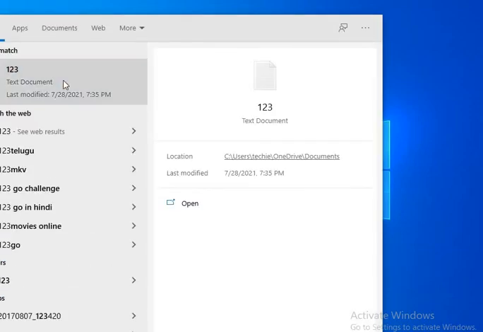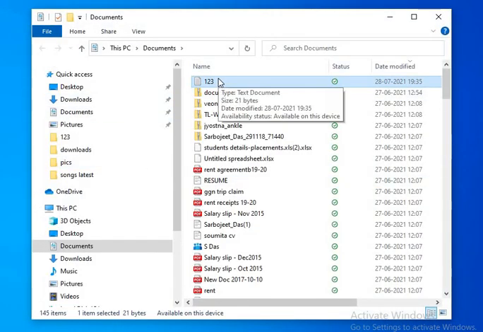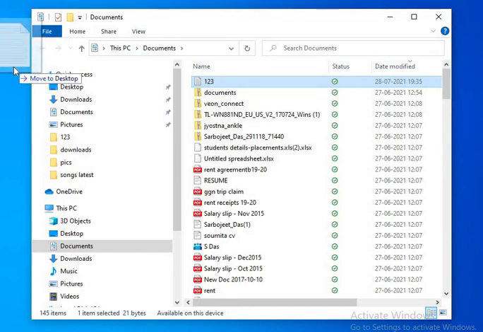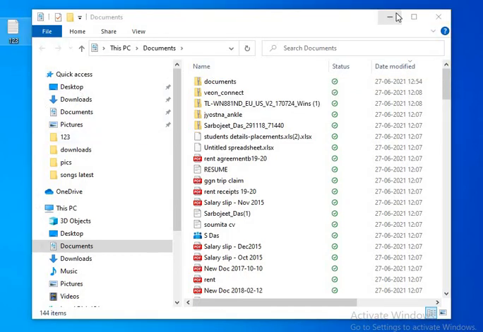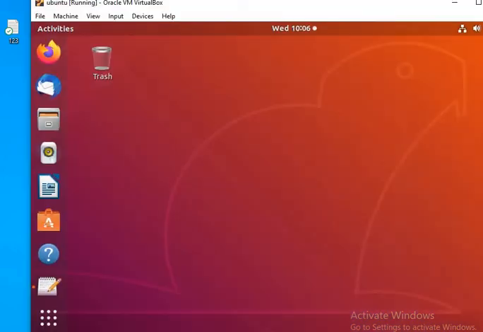Okay, so I will open the file location. So this is my 123. So I would like to copy this 123 to the desktop first so that you can see easily how I can move this file inside the VM machine. So now this is 123.